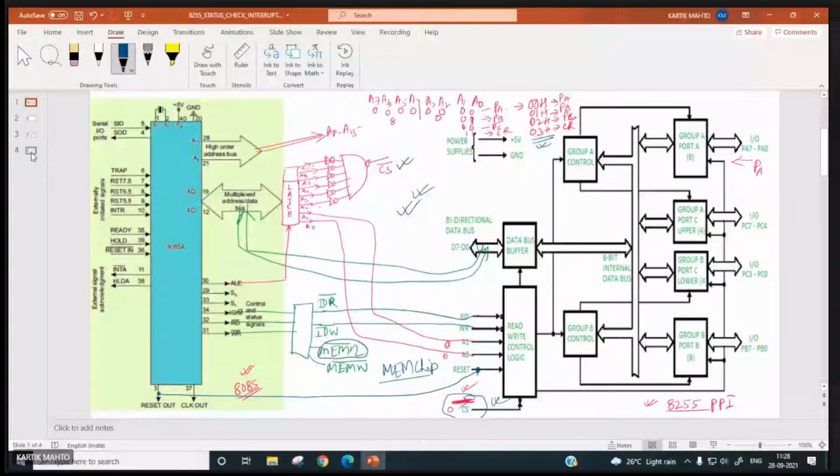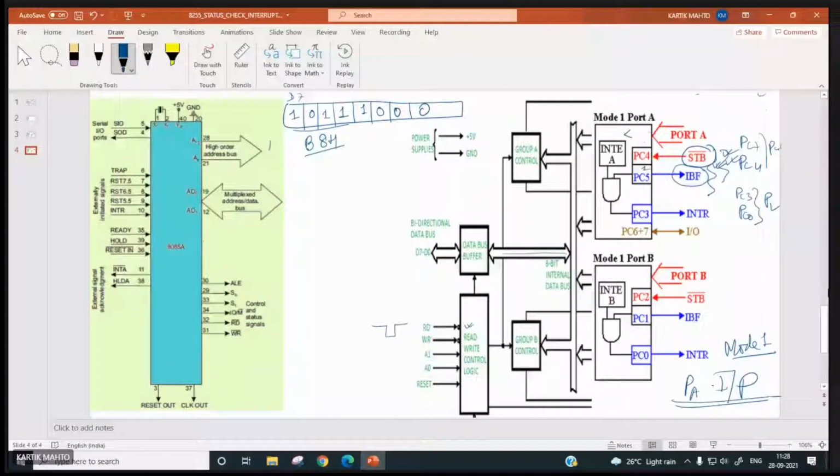So what will be our first instruction? MVI A, B8H. This B8H will be copied to the accumulator. Then in order to configure the ports, we have to out this control word to the location of the control register.